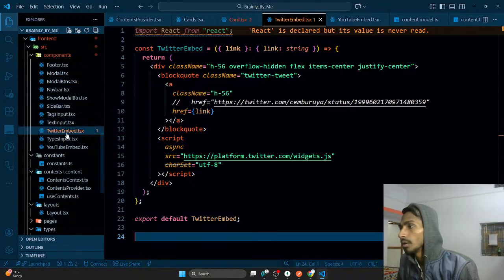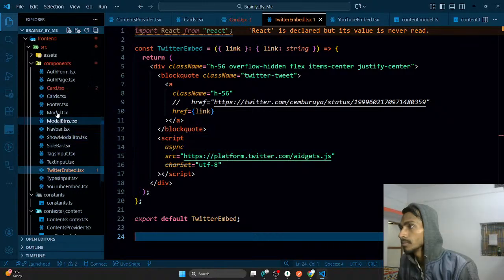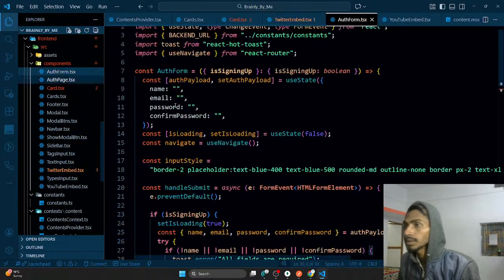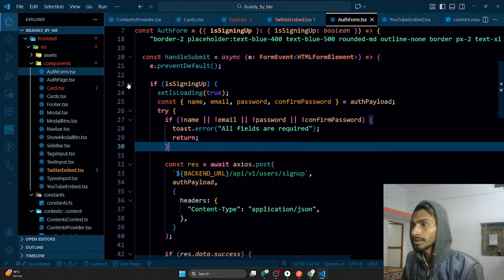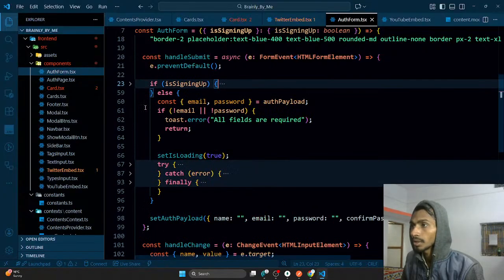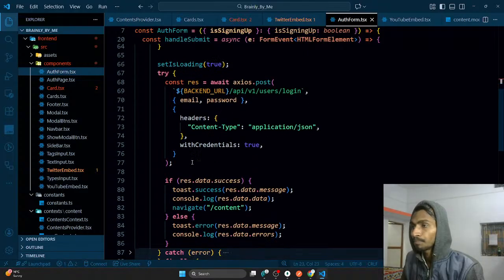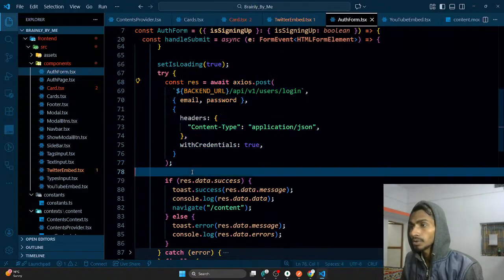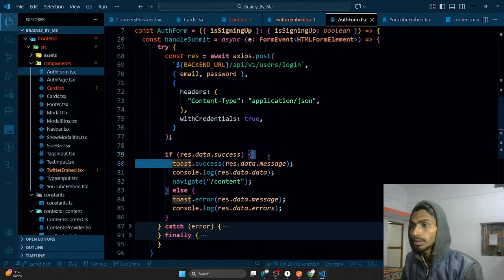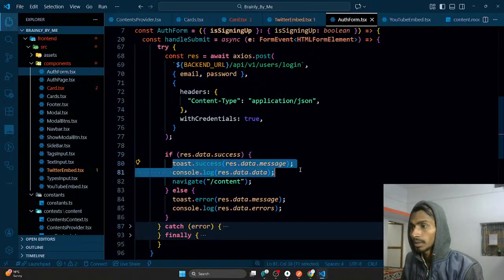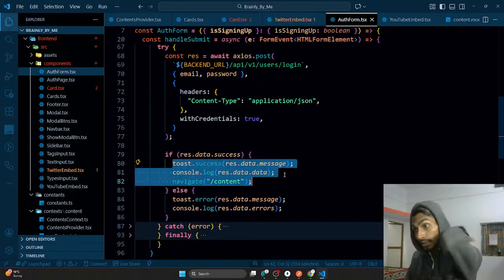Model auth form.tsx. Over here, the login thing is actually happening, and as soon as I log in, what am I doing? Whenever I get the response and login gets done, I'm just simply giving the message and navigating the user. That's great. What is the next thing that can be done over here is rendering the page.